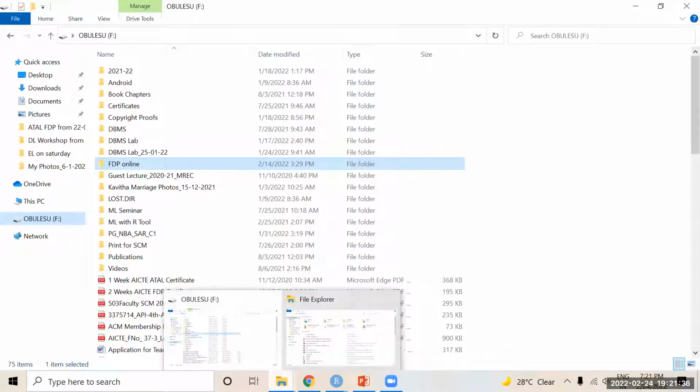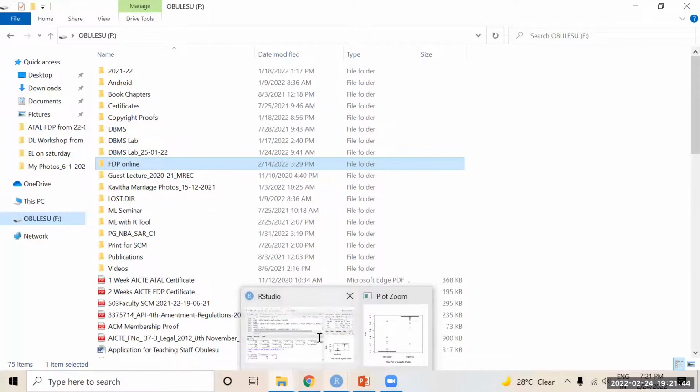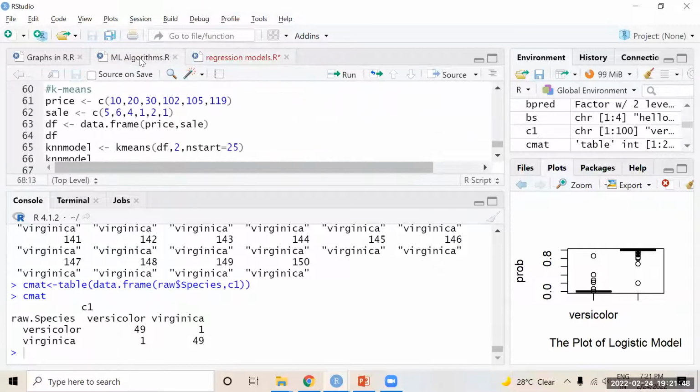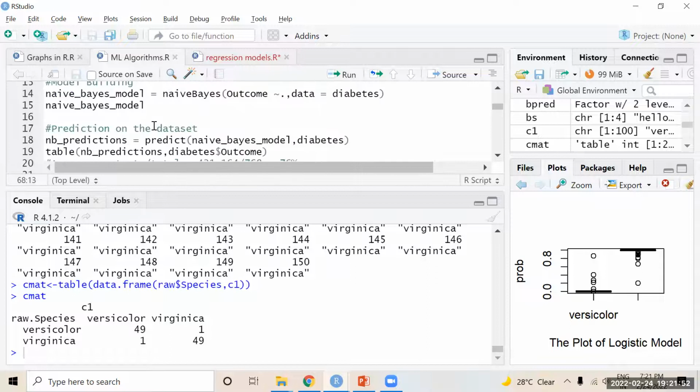Sir, if you want a case study or any ML techniques execution, I have three to four techniques I want to discuss today. Okay. Sir, ML technique execution shows. Okay. Thank you, sir. Okay, sir.